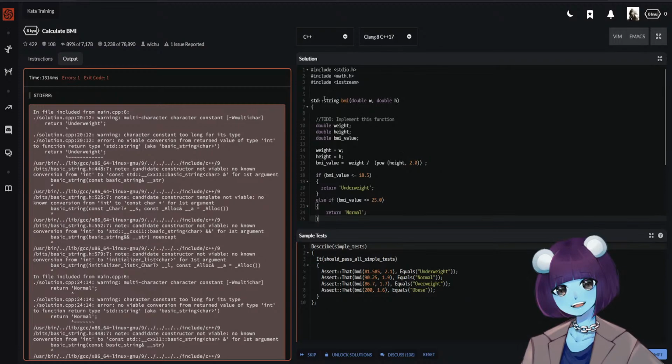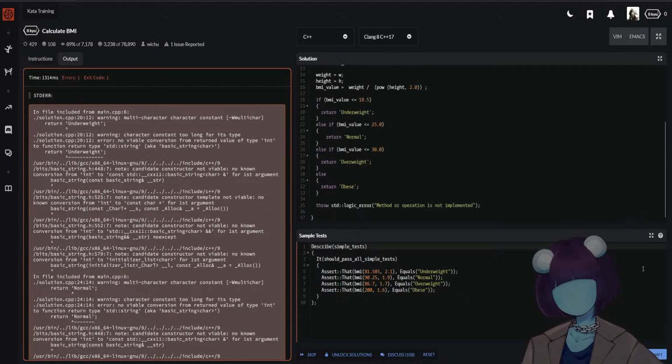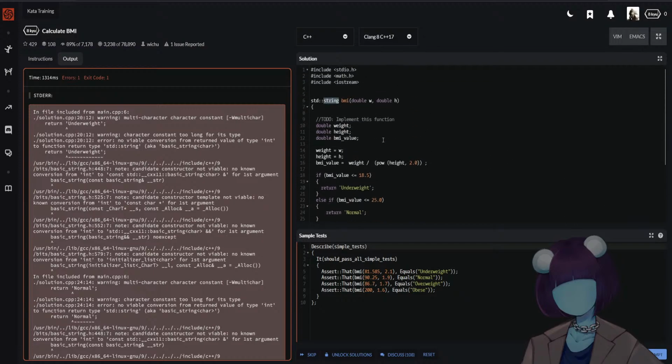What's the return type? I think it should be string. Right? I don't know how to return a string because I'm trying to look that up right now. Is this string?